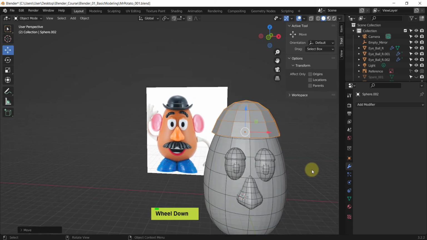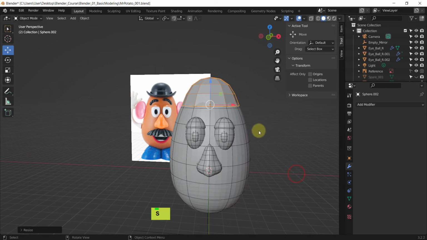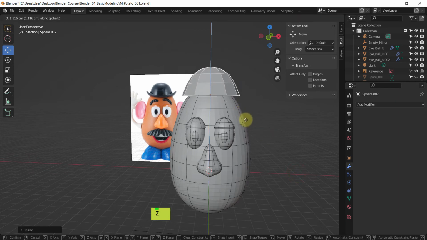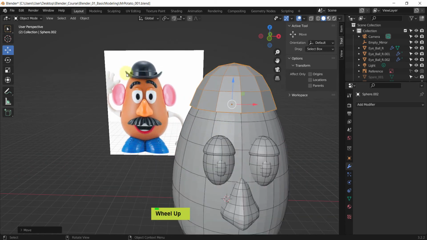We need a little bit of a scale, because this cap sits on the top, and G on the Z axis. Okay, something like this. I think it's fine. Okay, and we will go through more adjustments. Alright, so there will be a rim for the hat, a ribbon, something like that.